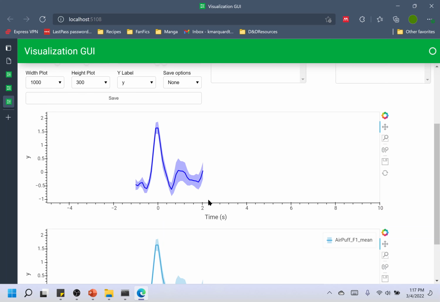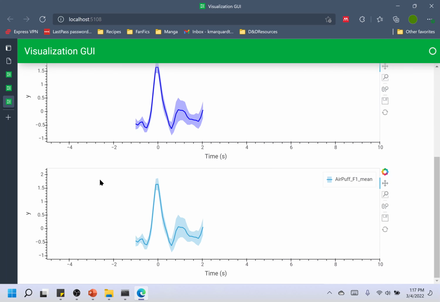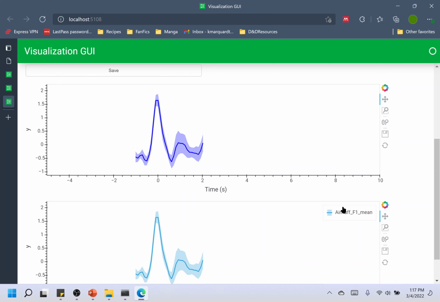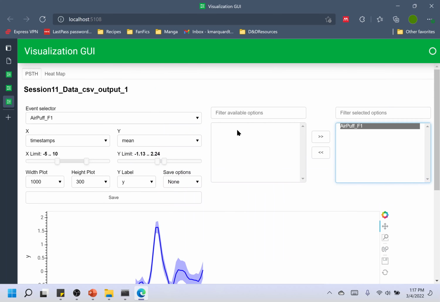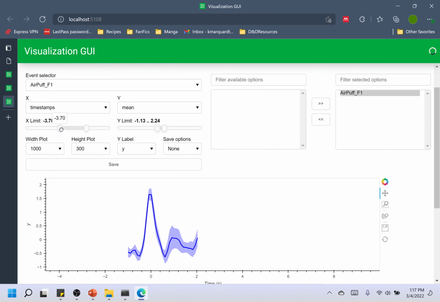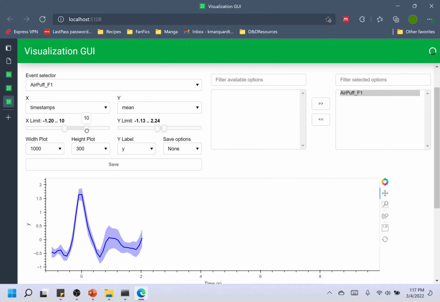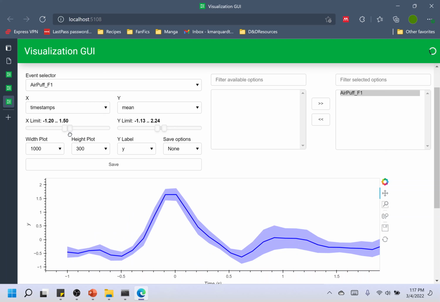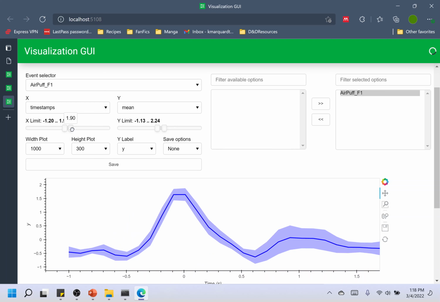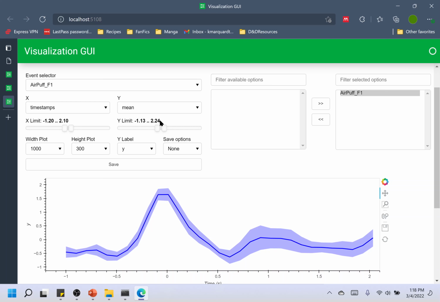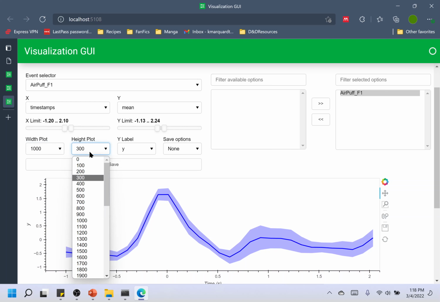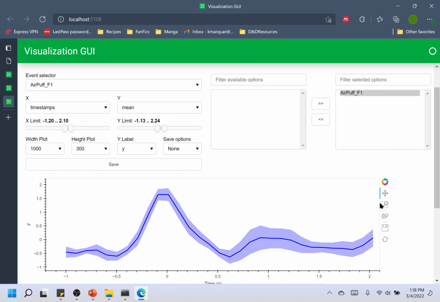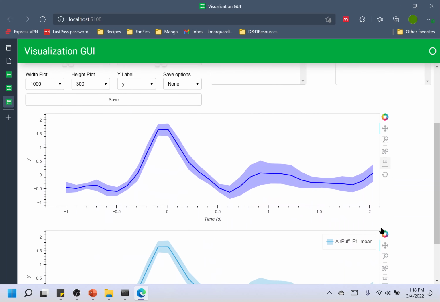So here are line graphs of the average of your behavioral data. So I just have my air puff here, but if you had multiple events, you could select your events. So then I can actually change my x-axis a little bit, make it more appropriate for my data. This looks like a pretty good y-axis, so I don't need to change that. I can change my plot height, plot width, and then of course I can save. And then I can save the individual figures as well.